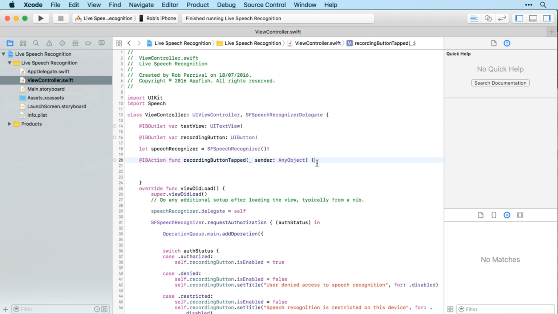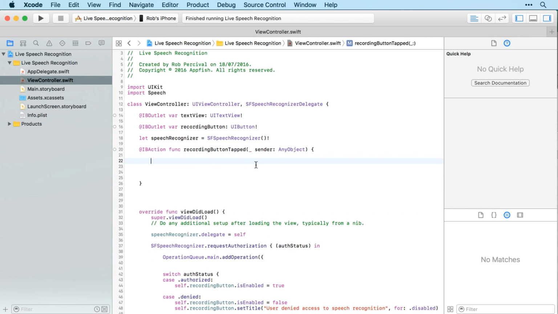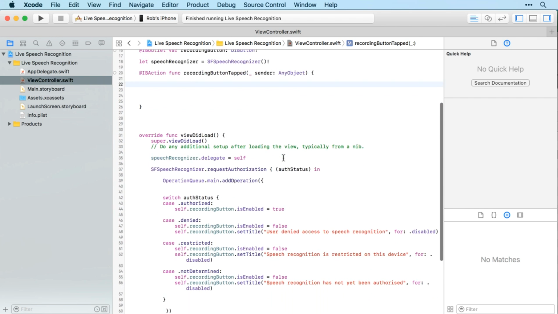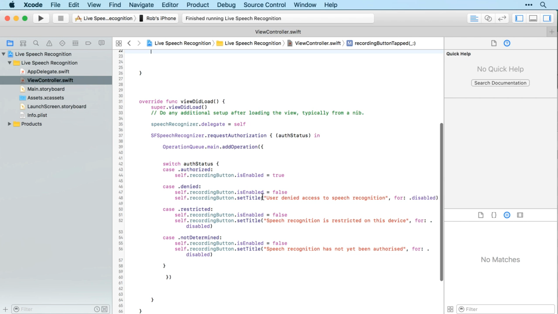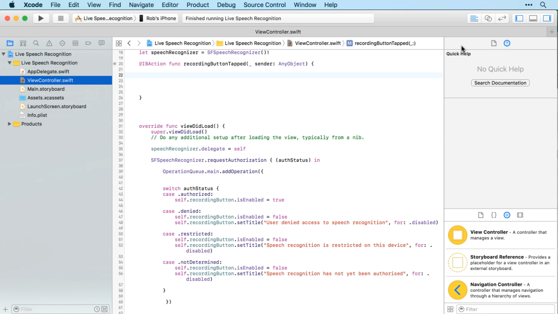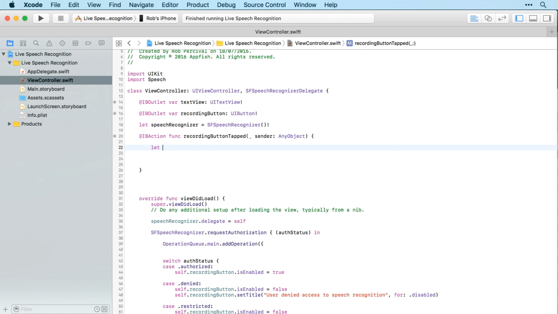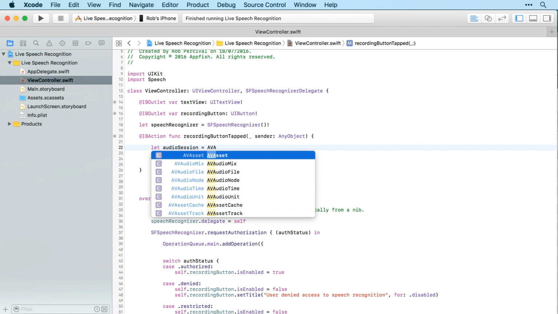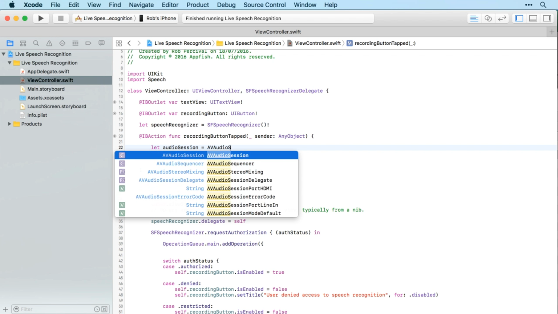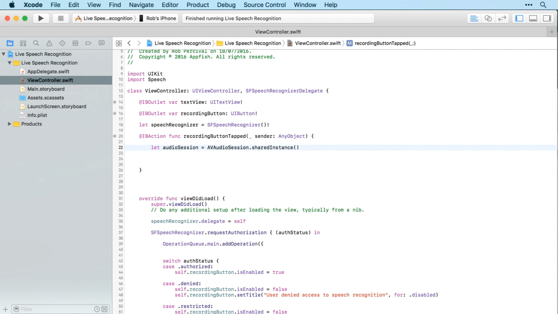So now let's actually write our code to start recording. So inside the recording button tapped method, notice that because we've set it up here to disable the button if we don't have permission or if something else is wrong, they can only tap the button if enabled is true. So we don't need to check for that here. So we're going to start by creating an audio session, which we're going to use to record our audio. So AVAudioSession.sharedInstance.